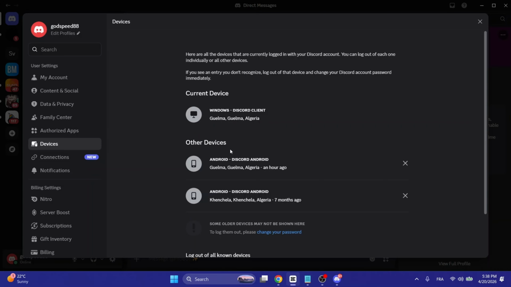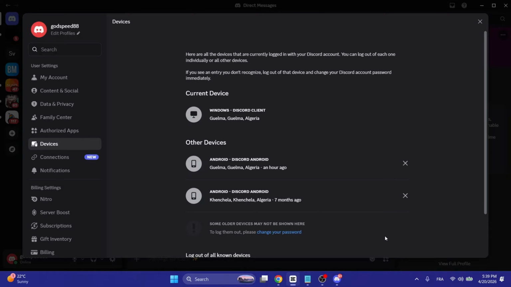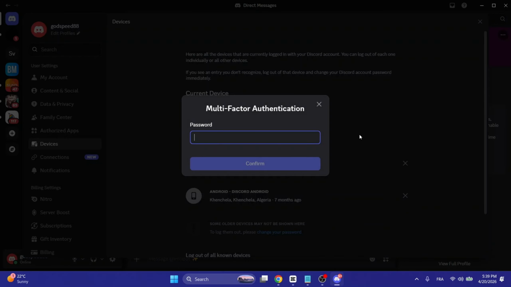Here you'll see a complete list of every single device currently logged into your account. Discord even shows you the operating system, the app type, and the location, so you can easily figure out which session is which. Now, all you have to do is click the cross icon right next to a device.